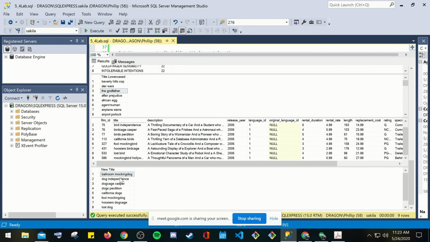So I think my 11th query. It's dog, yeah. With the bird title, write a query that replaces the word bird in these films with dog. Now write an update query that replaces the word bird in the title with dog. So here I'm going to drag this out. Every new title is replaced with dog. So Ballroom Mockingbird is replaced with Ballroom Mockingdog. Bird Independence, Dog Independence, and so forth.